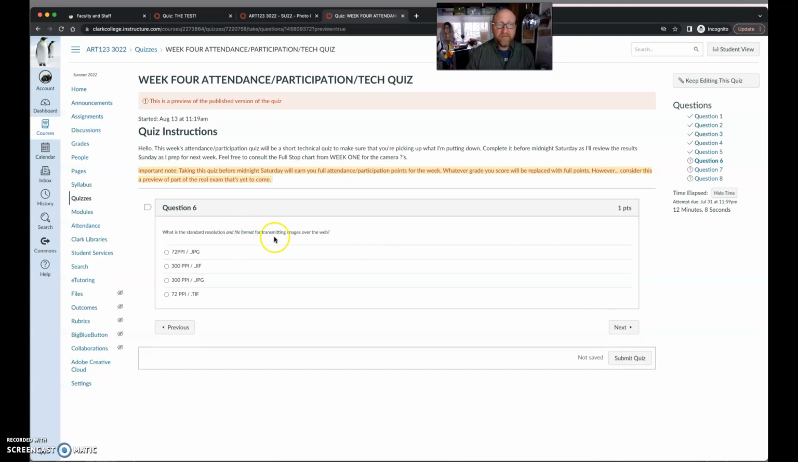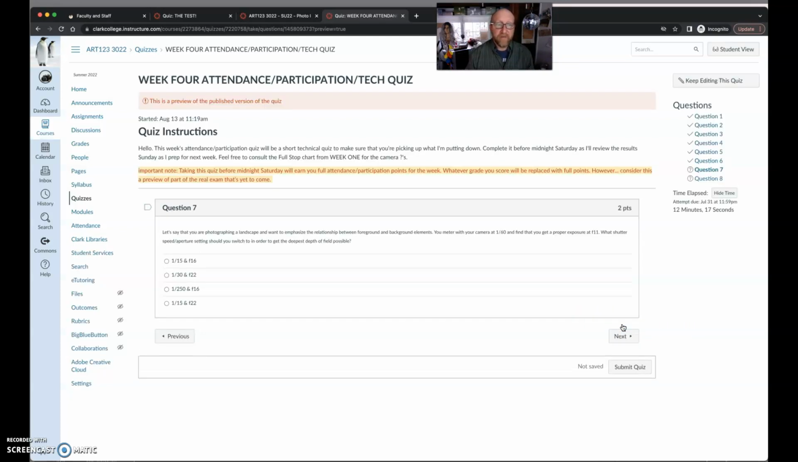What is the standard resolution and file format for transmitting images over the web? Web 72, JPEG, low resolution, and a compressed small version.